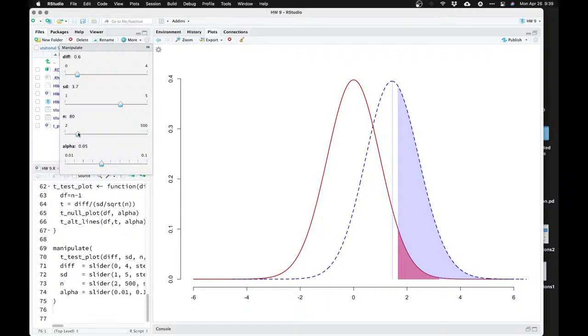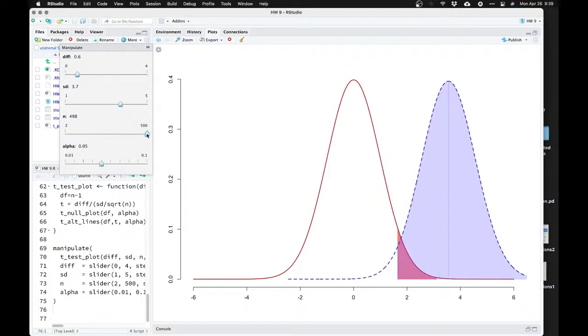The difference will not change. Notice the difference is not changing. The difference is stuck to where it was in the beginning. I'm just changing n. And I can make this change rapidly with just a few hundred data points. Nowadays, we do experiments or collect data with tens of thousands, hundreds of thousands, or millions of data points. You can make anything significant if you just collect enough data.